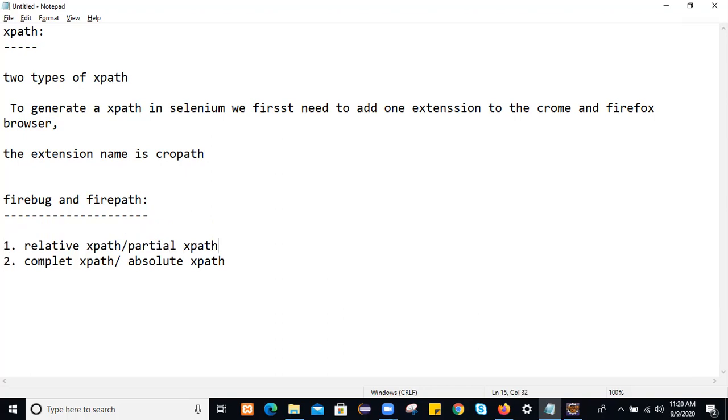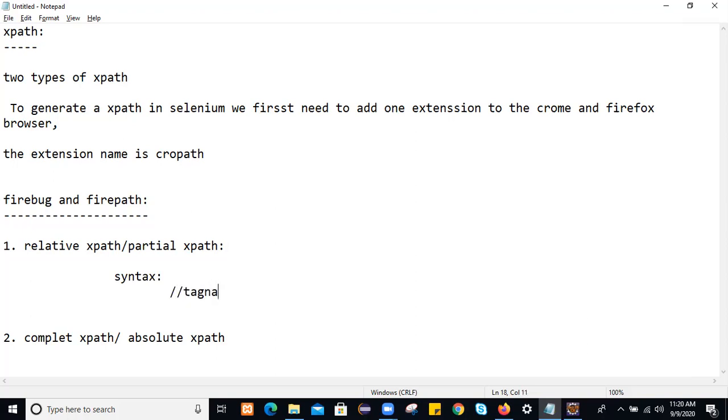Always we will generate a relative XPath like this, //. What is the syntax for relative XPath? Just we'll use //, then we'll use the tag name. On which node are we going to work? What is the tag of that node? Then we'll use the attribute name equals, in single quotes, the value of that attribute. All this we will take from the inner HTML DOM: the tag name, attribute name, and attribute value. This is the relative XPath.